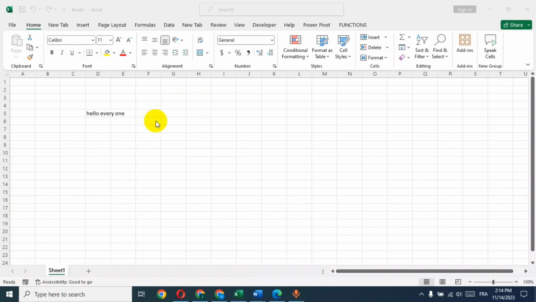To begin, let's select the column that we want to autofit. You can simply click on the column header to select the entire column. Alternatively, you can use the keyboard shortcut Ctrl and Space to achieve the same result.